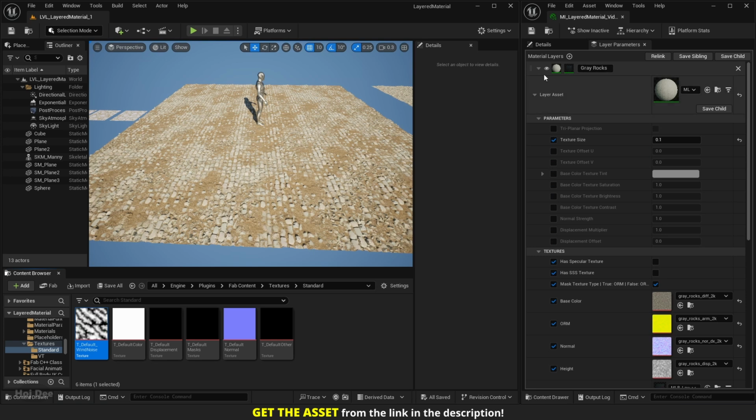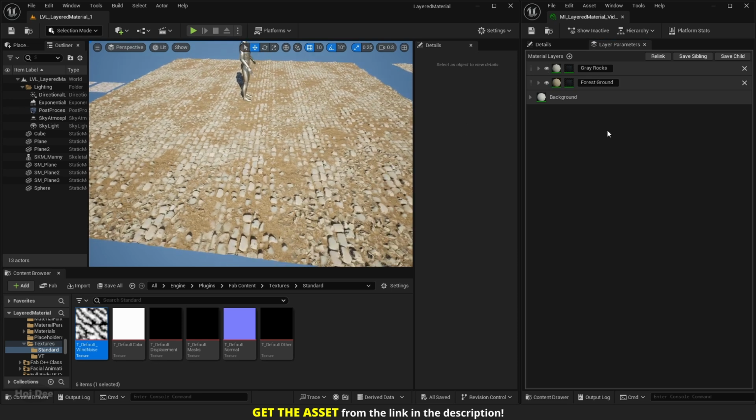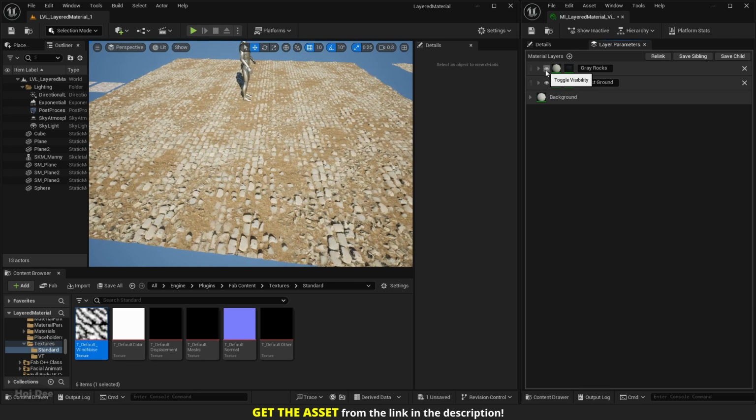Let's close the gray rocks layer. We can also use the eye button next to each layer to hide and unhide it. So for example, let's hide the forest ground, unhide it, and this is if we hide the gray rocks and unhide it.